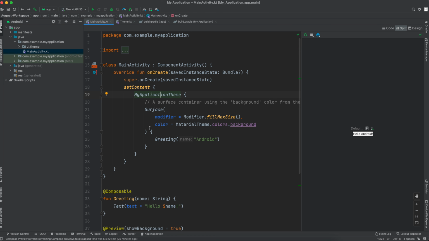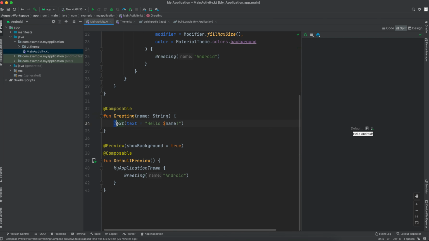Let's see what else is there apart from that. There is one function, Greeting, which is nothing but a Text having Hello and a name, and we are passing the string Android. And similarly there is a preview option, and one more thing is composable. If suppose we want to use some function as a composable, we have to start with @Composable, and that will be used as a composable function.